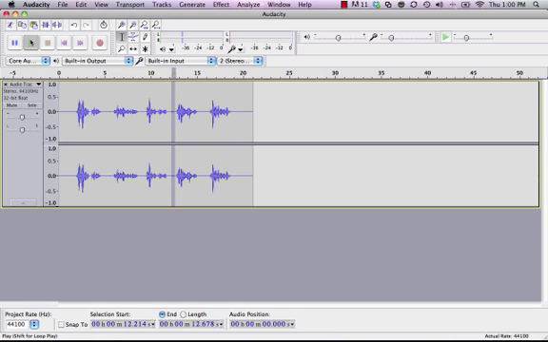So let's play that back. I'm not sure what that is. It doesn't sound like it belongs, so let's just go ahead and silence that and get rid of it. That's how you can clean up an audio track nice and quick.